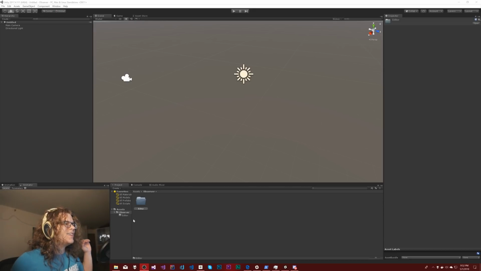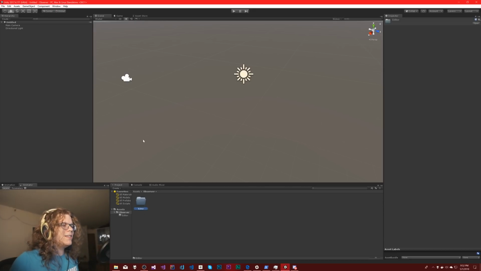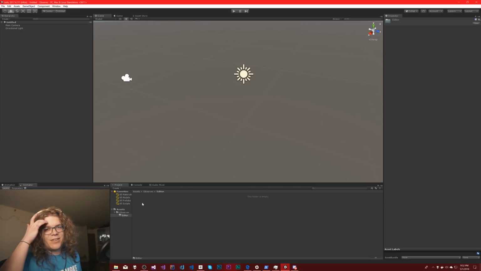To get started, all we need is just this editor folder. Editor folders in Unity are special. They aren't included with all of your binaries. So if you put scripts in an editor folder, they're not going to ship with the rest of your game. The important thing with that is you can use the Unity editor libraries, and you won't get compile errors when you try to publish your game. That's one of the advantages.